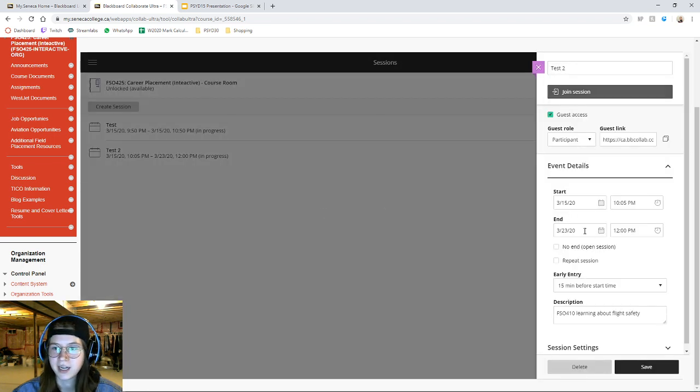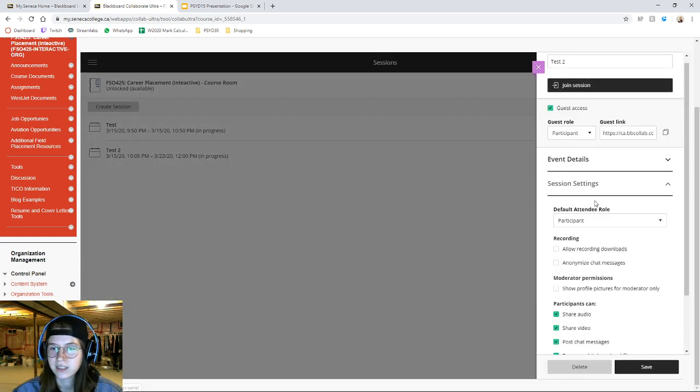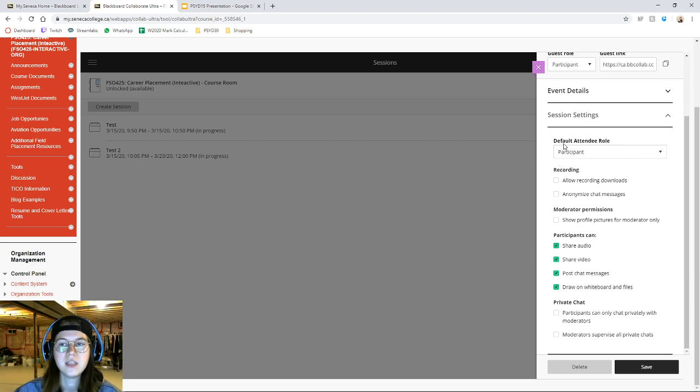I can click it, I can edit all my details. If we go to settings, the default we're going to keep as participant, so that just means when students come in, they don't have the same admin access that you do. These other options down here, you can allow them to download the recordings after you're finished, but I would recommend not doing that if you want to keep it like a live classroom. That way they can't keep your presentations, your slides, and give them out to other people later.